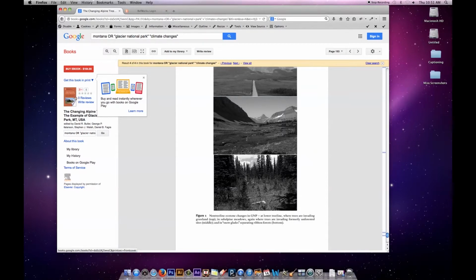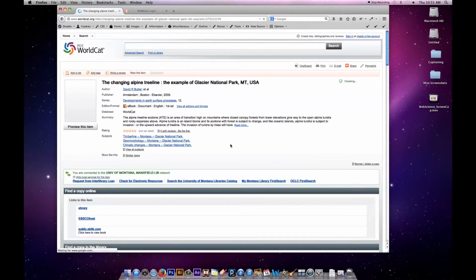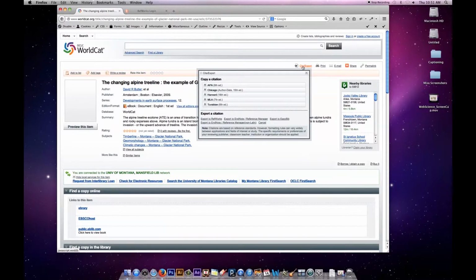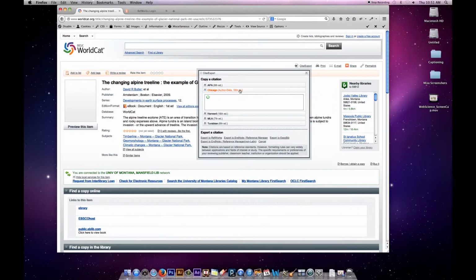That's going to take me into the most comprehensive index for books, which is WorldCat. This is the book that I found in Google Books. I'm now in WorldCat, and I've got the full citation. I could email myself that citation, or I could cite it using these common citation styles. Here's Chicago author-date. That's a science style. With that author-date, I could copy and paste it into a bibliography, or I could throw this citation into RefWorks or EndNote. Down here, export to RefWorks will throw that information into RefWorks.